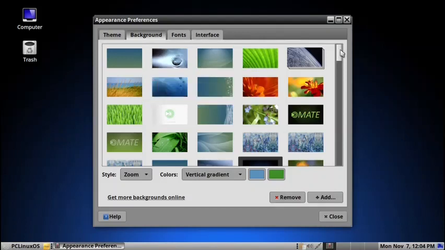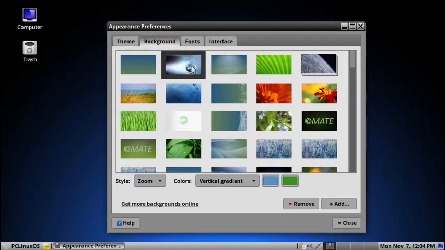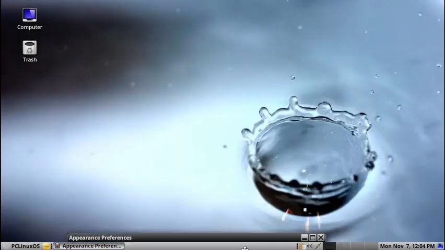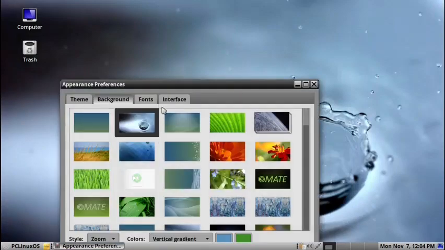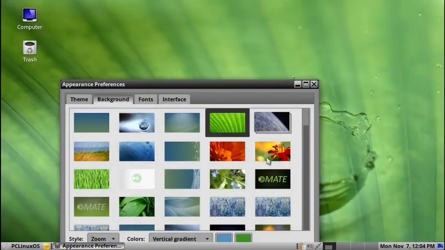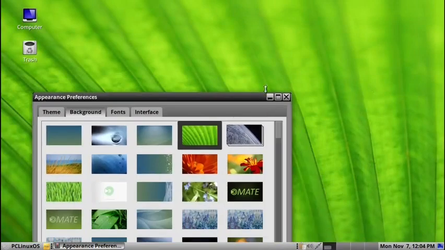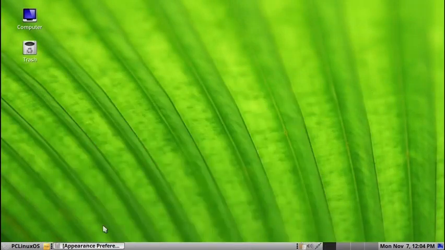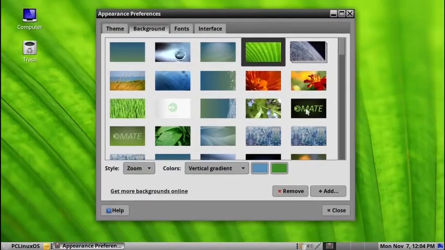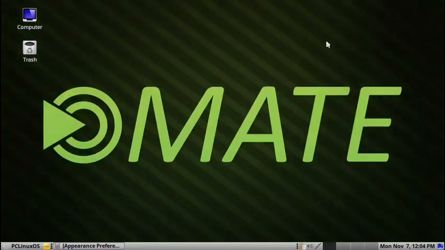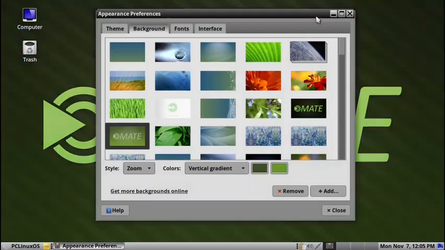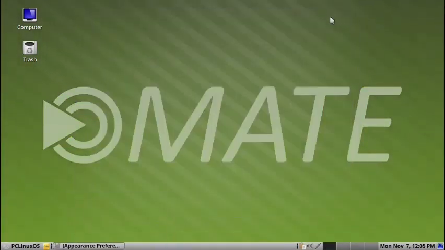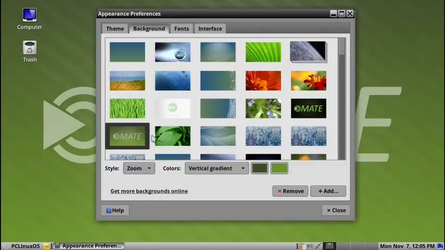Yes. So the different wallpapers are available. Let us start with this one. The system does look good with this. We can go with this also. Green wallpaper. This is also looking nice. And this is the Mate wallpaper. Yes, this is also looking very nice. We have this also. Very cool.